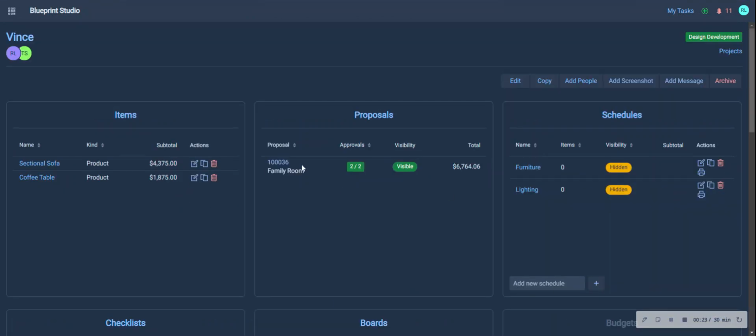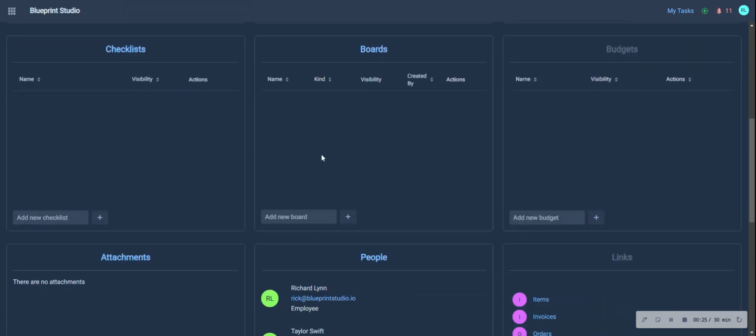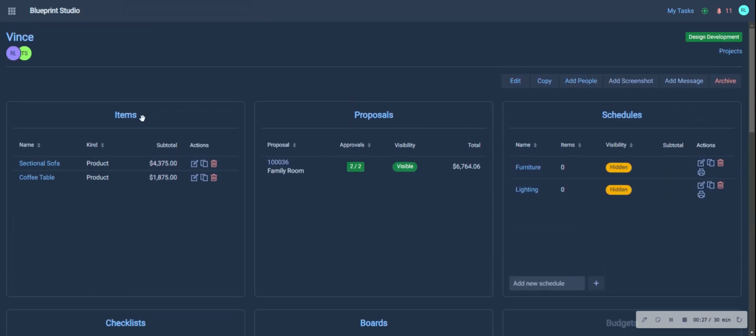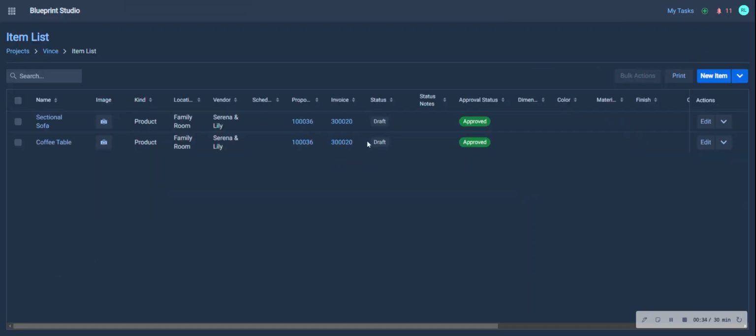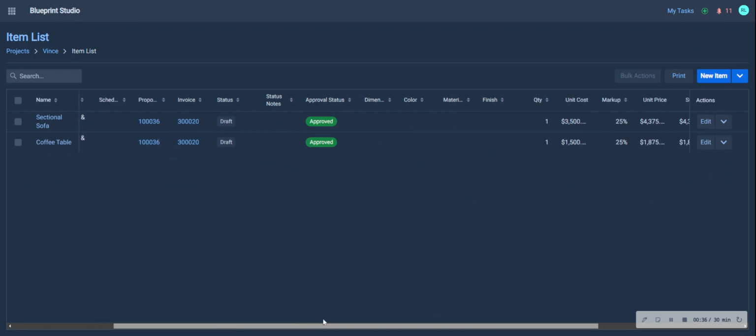Once I'm in here, I have an overview of the entire project. I'm going to focus on the item section here. So I have a little summary of all the items I have in the project. By clicking into the items, I could get a little bit more detail on this.